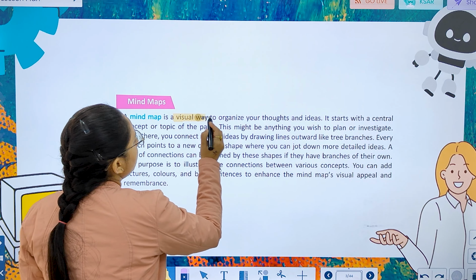So like this, you can draw lines and every branch points to a new circle or shape where you can jot down more related information. A web of connections can be formed by these shapes if they have branches of their own. The purpose is to illustrate the connection. This is the way we illustrate the connection between the different topics.